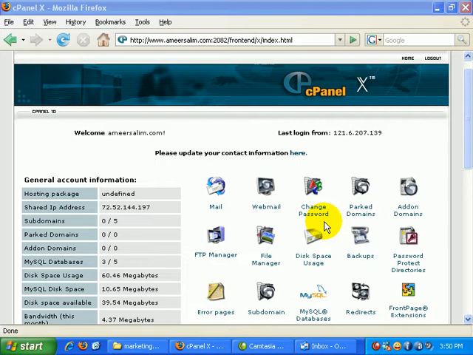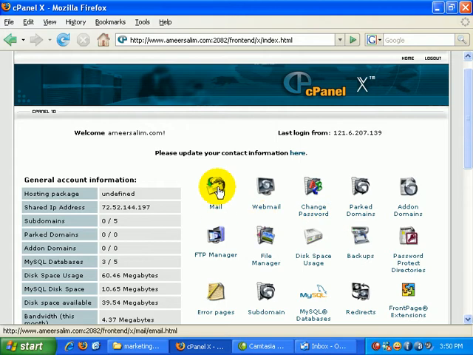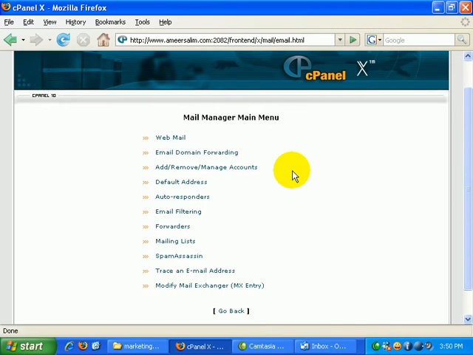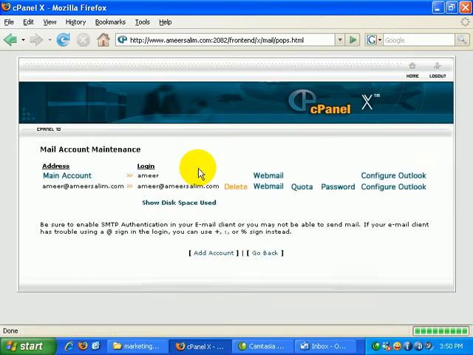If you're using cPanel, log into your cPanel, which you can see I'm in right now. Then click on this mail icon. Okay, now you're in the mail manager main menu. Now click on this Add, Remove and Manage Accounts link over here. Now you can see I already have one email account, amir@amirsalim.com. If you want to create your own account, click on this Add Account link here.